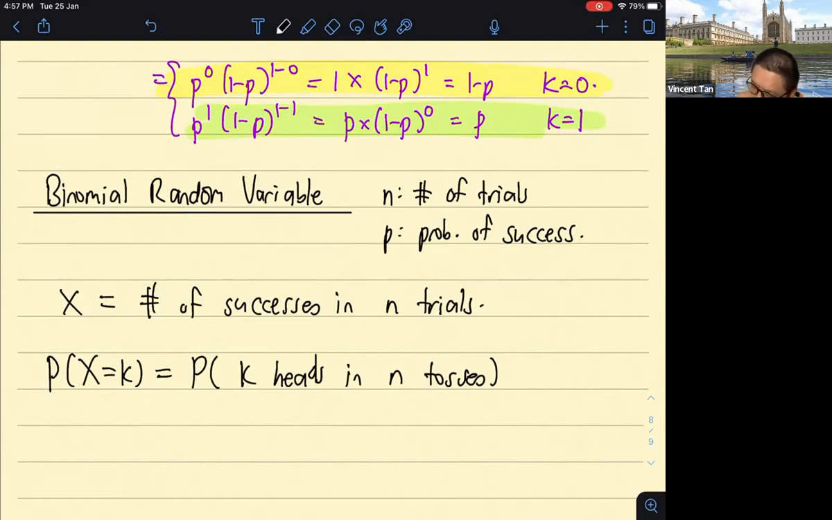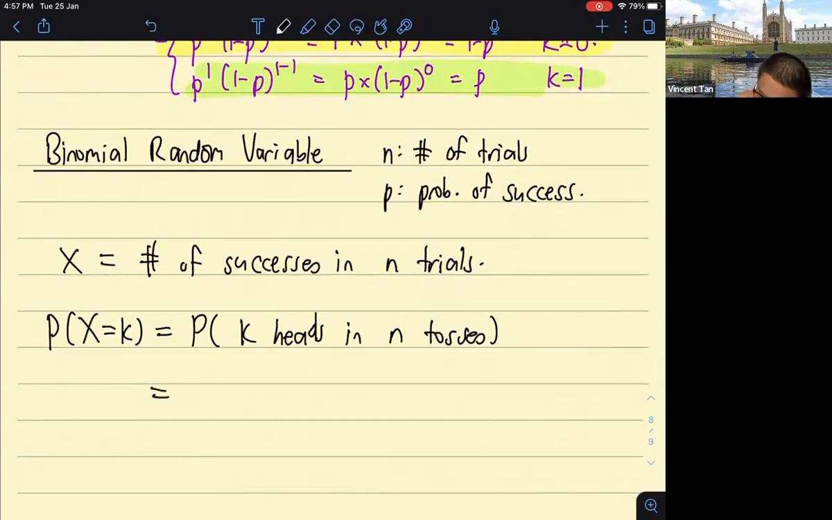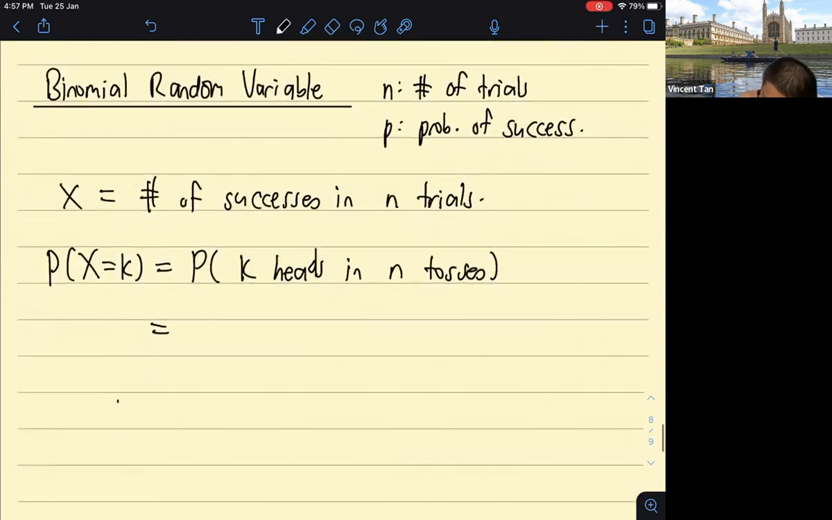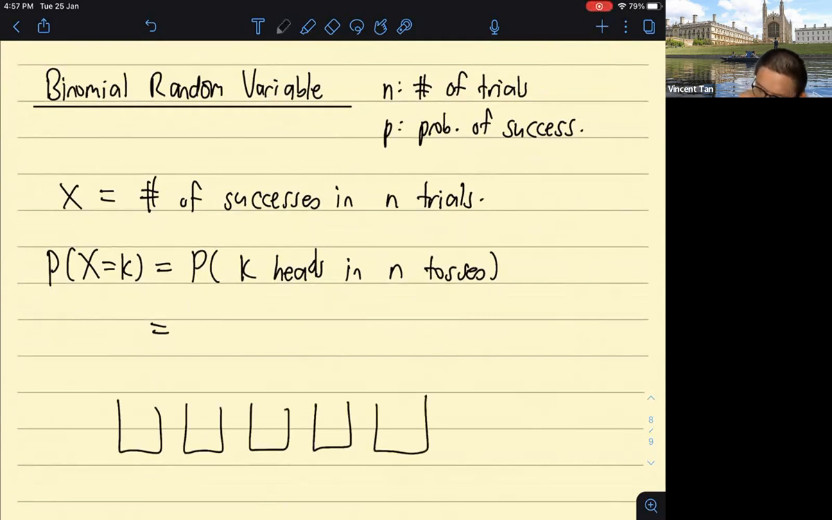Now, how do we get k heads in n tosses? Well, we will have to select which ones. Say we have n tosses here. So these are our n tosses, and we will have, say, 3 heads. The heads must be here, here, here, and then the remaining ones are tails. How many ways are there of choosing 3 heads out of 5 trials? Well, that is 5 choose 3, right?